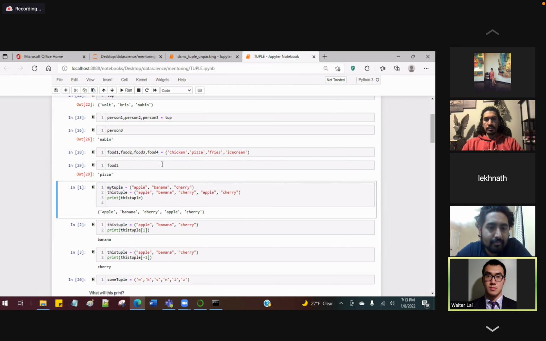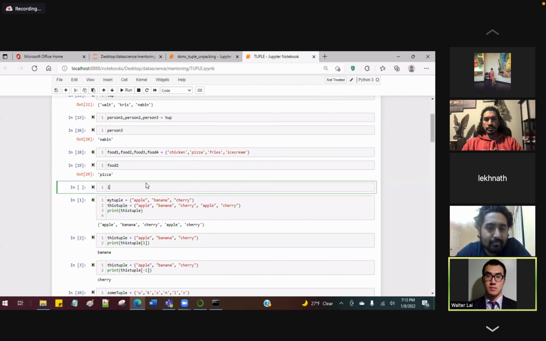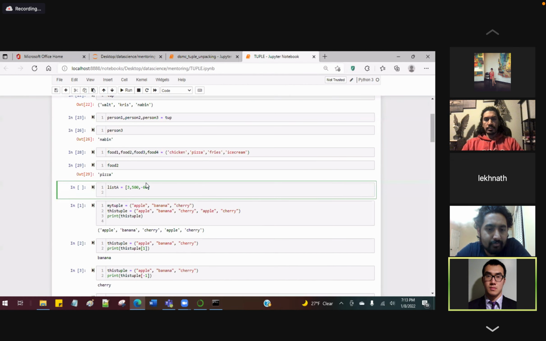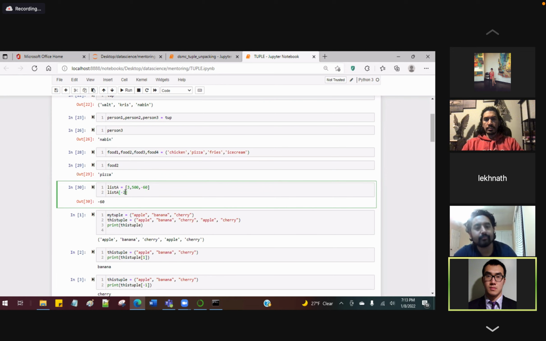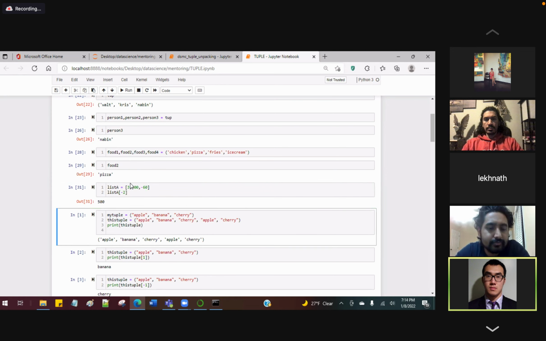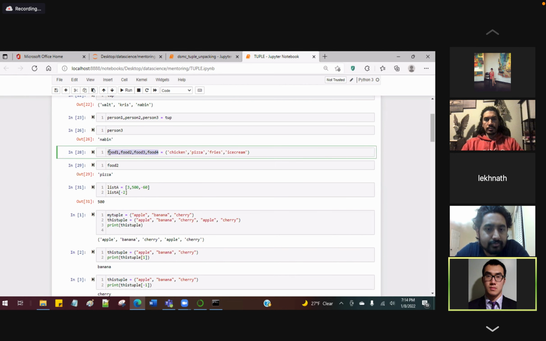The same rules that apply to a list also apply here. For example, list A is equal to 3, 500, and negative 60. Last week, Chris and I covered how to use negative indexes. If you want to print the last thing in this list, you print index -1. If you want to print the second to last thing, you can print -2 and it'll give you 500, the second last thing. So the same thing applies to tuples. If I change this and say tup2, right?